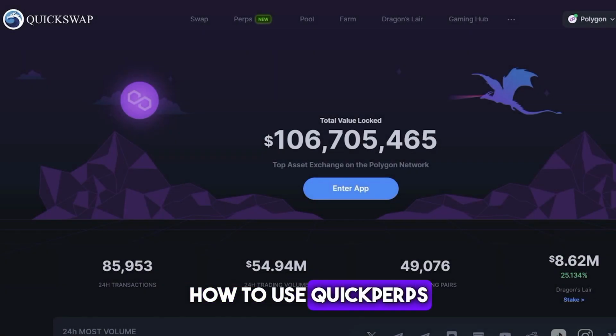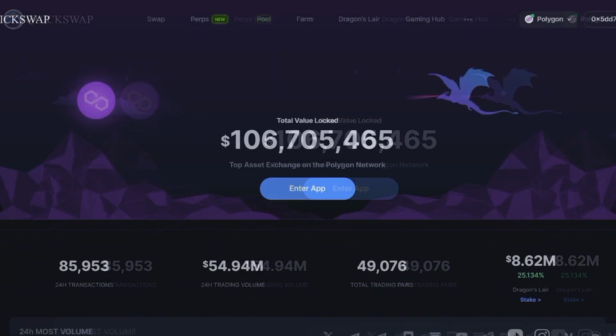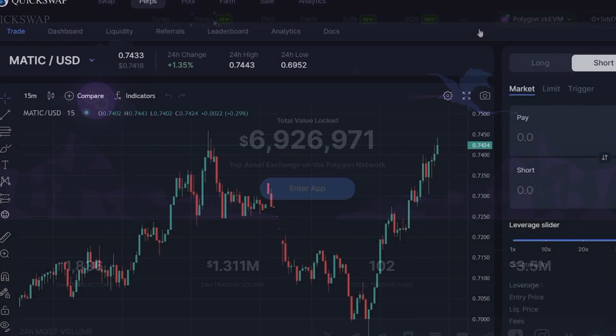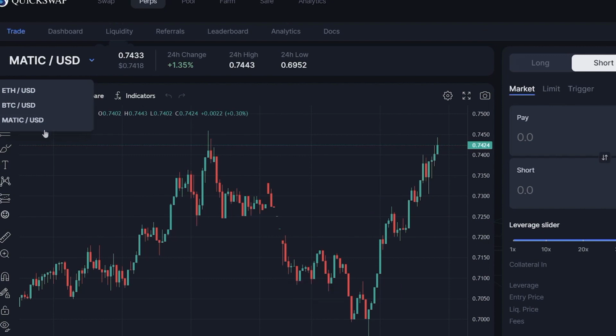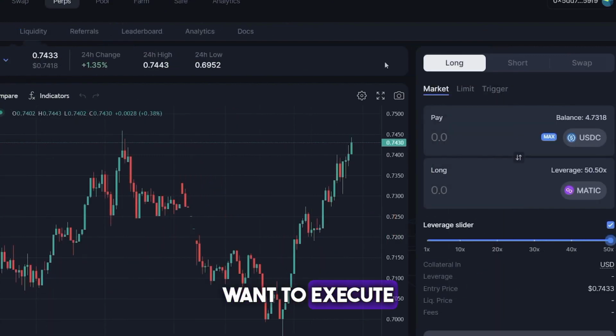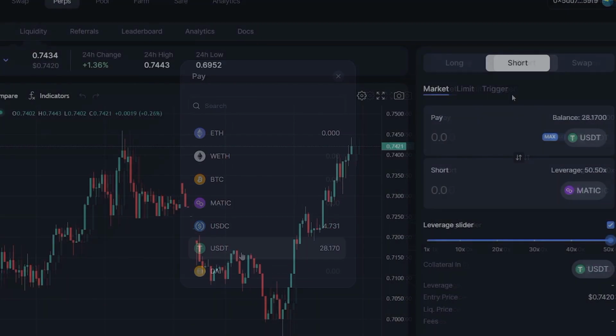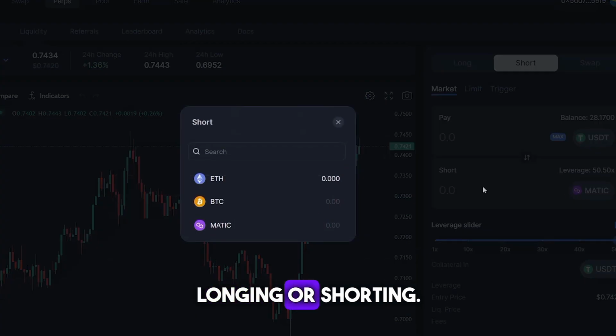Let's learn how to use Quick Perps on ZK EVM. Switch your network to ZK EVM. Click on the Perps tab. You can change your chart view here. Decide if you want to execute a market long or short. Identify the asset you will be using to add liquidity to your position. Select the asset you will be longing or shorting.